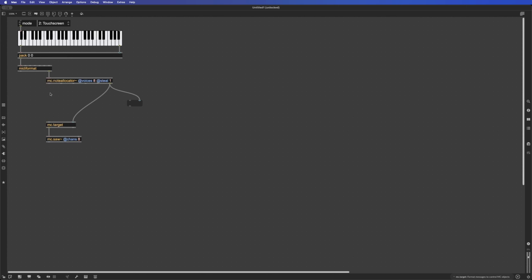So out of noteallocator, the very left here, we're going to get the note on pitch and velocity. So we need to unpack that. By default, it's just going to give us 2 values, so we can leave the arguments blank there. We're going to send the left outlet, which is going to be the pitch, to an M2F, MIDI to frequency. And that will give us the frequency that we can then send to the mc.saw.